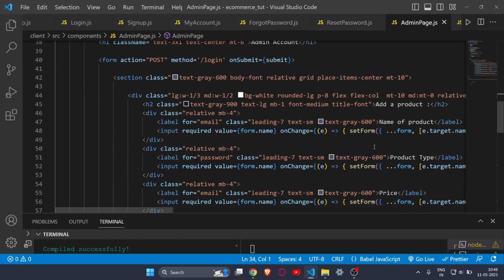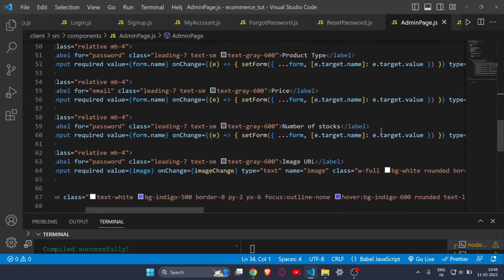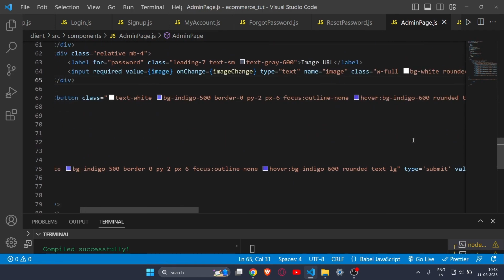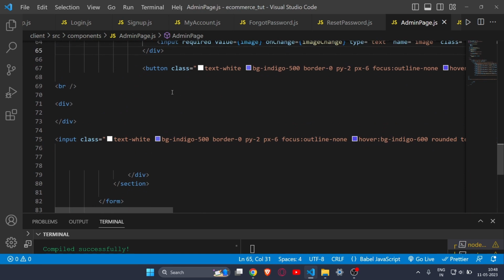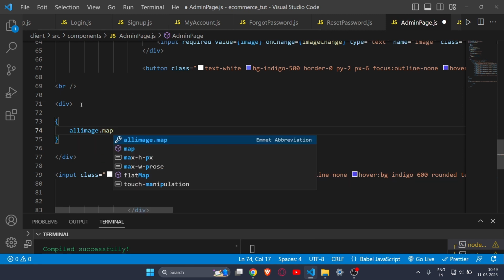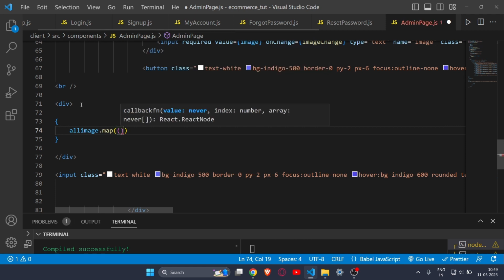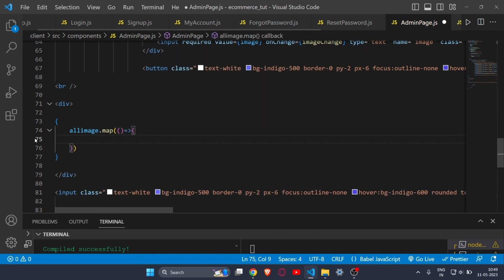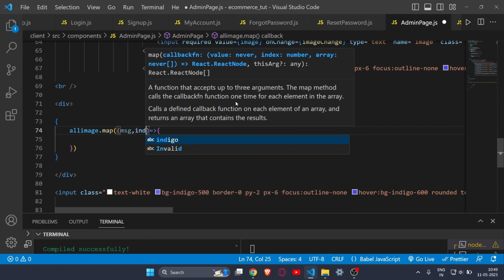We just have to change these. Okay, so all right, I think we are now pretty much done. And here let's write some code in this div tag. So what I will do, I will simply write allImage, so I will use this allImage.map. So I will make a map function, and in this map function, it will take 2 arguments. The first one will be message and then the index.